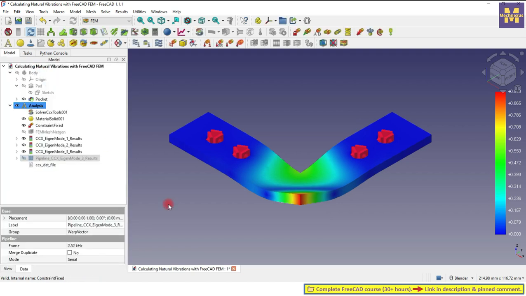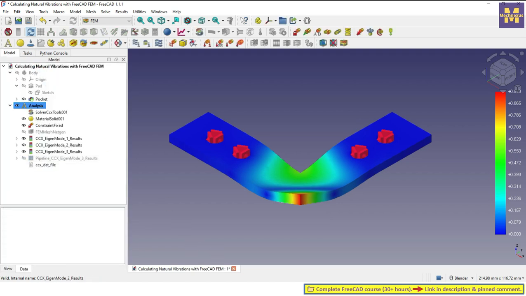So this is all about this tutorial, how to calculate natural vibrations in FreeCAD with the help of the FEM workbench. Thank you for watching, and thank you for your valuable time.